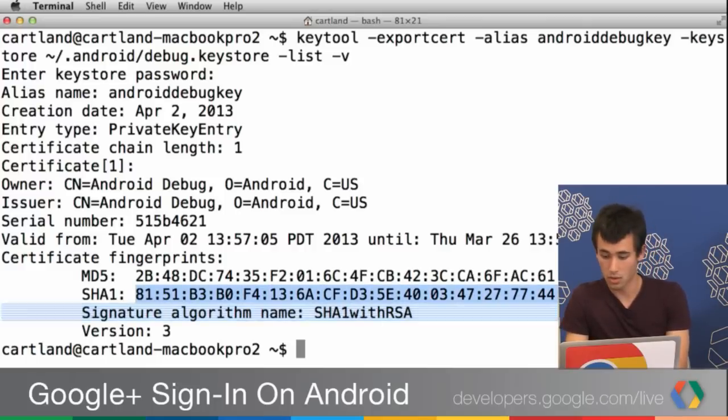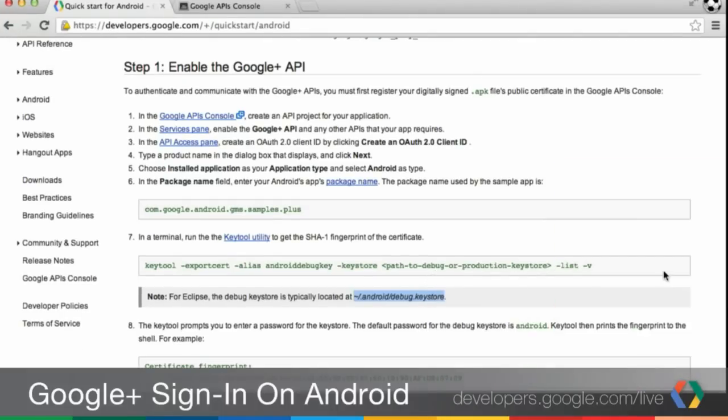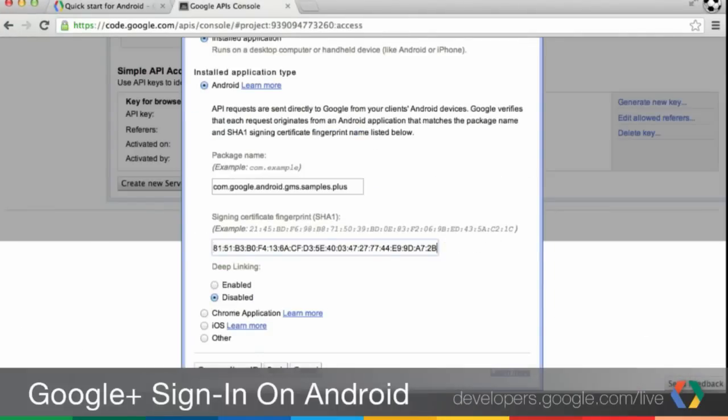I'm going to copy the SHA-1 and put that into the API console. Great. This is also where you would turn on deep linking if you were going to enable that for the application. We're not going to do that today, but we'll talk about it some other time.